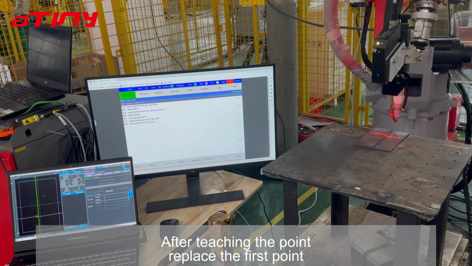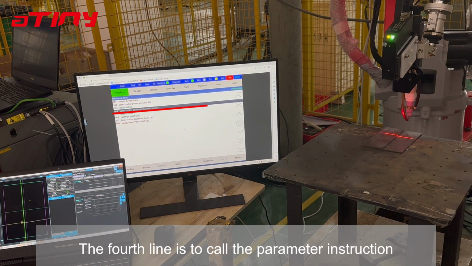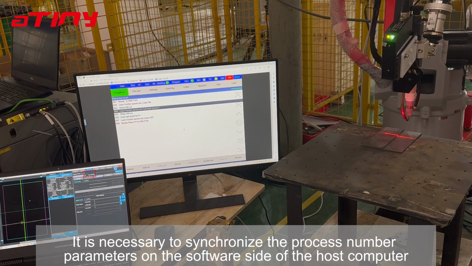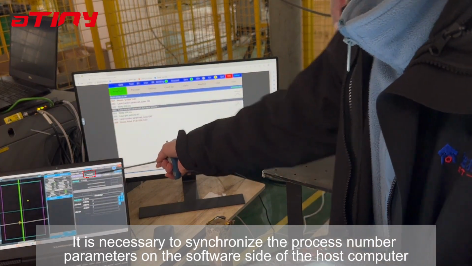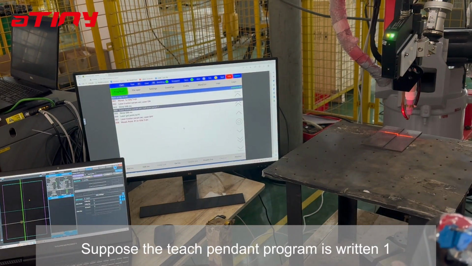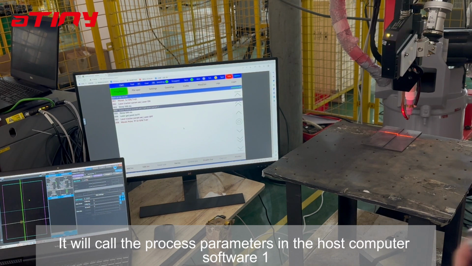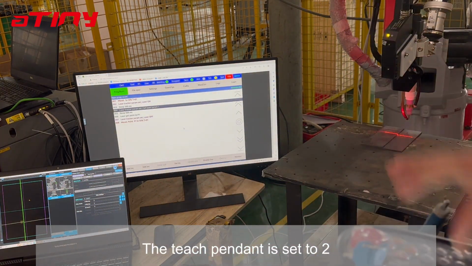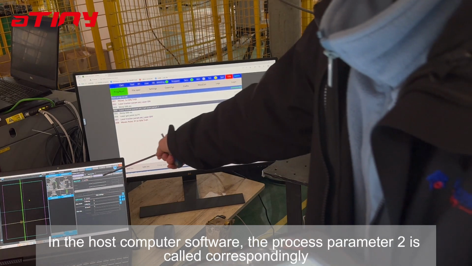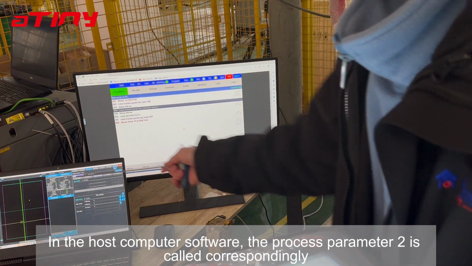After teaching the point, replace the first point. Click to replace. The fourth line is to call the parameter instruction. It is necessary to synchronize the process number parameters on the software side of the host computer. Suppose the teach pendant program is written E, it will call the process parameters E in the host computer software. If the teach pendant is set to R, the host computer software calls the process parameter R correspondingly.